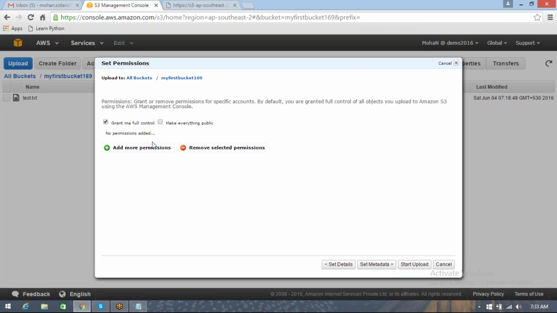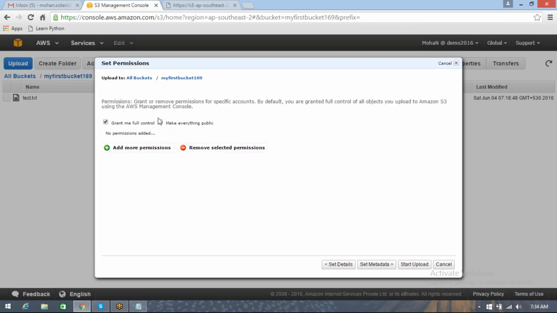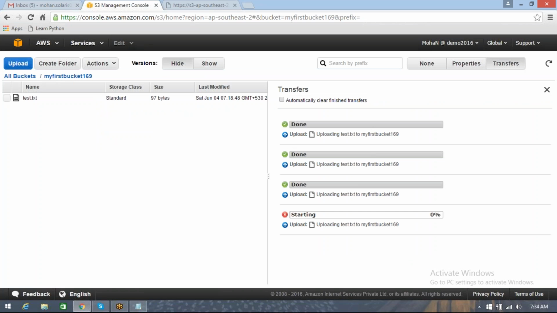When you say make everything public, it is nothing but adding more permissions and selecting everyone. It's not only that you select everyone, but you also have to check this box: open or download. If you do not select this, the file will not be accessible by people, so you must check this. Instead of doing everything like that, you just click on make everything public, then start upload. It will be public by default now.